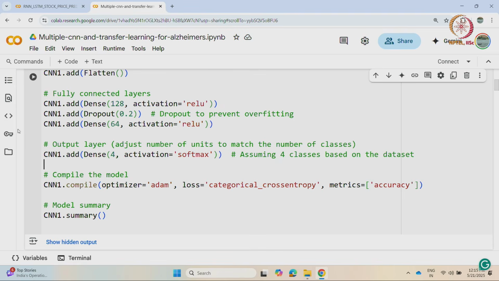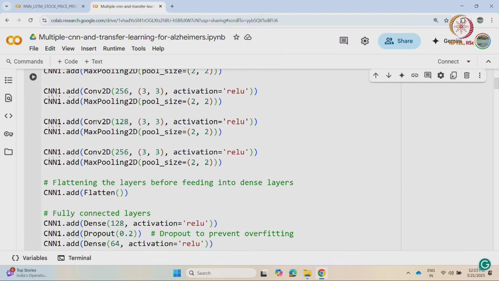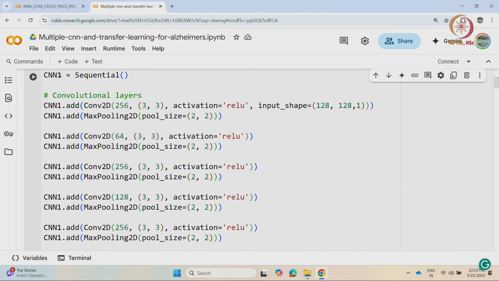Whatever model that you have built, this entire model is the CNN1 model. It's just a name that you are giving, just a variable name. To this model you are adding a convolution, therefore model dot add. To this model you are adding the max pooling, so model dot add. So the model name here is CNN1. That's the reason you are seeing CNN1 everywhere.